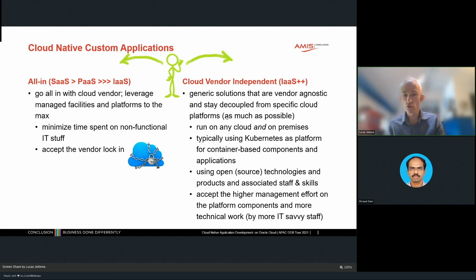However, this means that you have to accept a much higher management effort on all those platform components, because they are now yours to manage. It also means that you need to have the skills and the people and spend the time on managing those components. So in this case, you run on the cloud and you make use of many of the cloud facilities, the infrastructure as a service level, a managed Kubernetes platform could be considered a platform perhaps, but you don't use from your cloud vendor managed databases or managed application server components or managed API gateways or managed other platform components. You install, configure, and operate them yourselves.